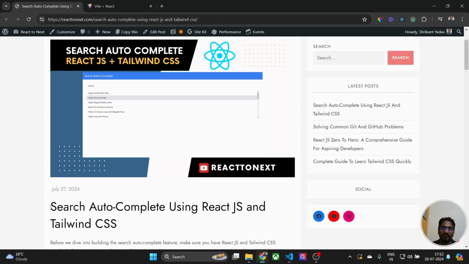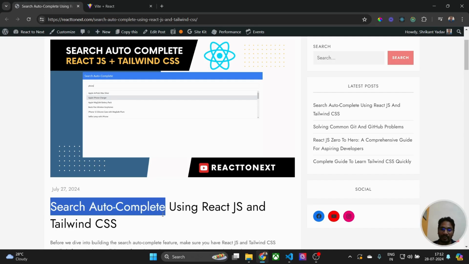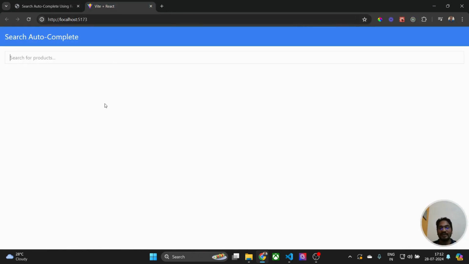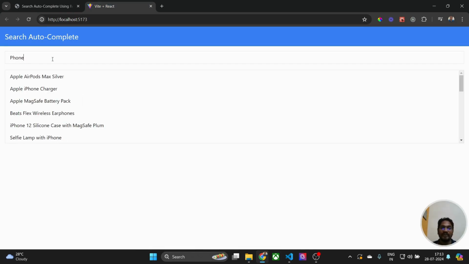In this video, we are going to create a search autocomplete component using React and Tailwind CSS. After the development, this is going to look something like this. When you type phone in the input field, it will return the list of all the products. If you type food, it will return all the products that have the keyword food. So this is how this search autocomplete is going to work.